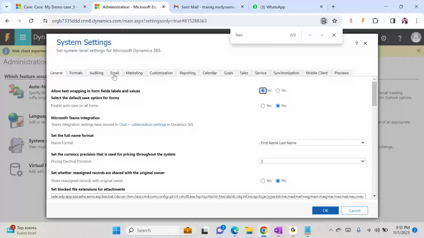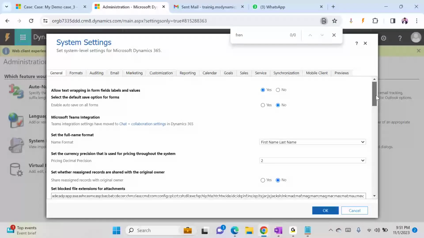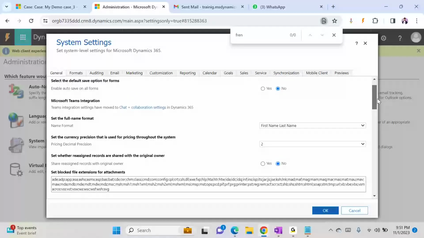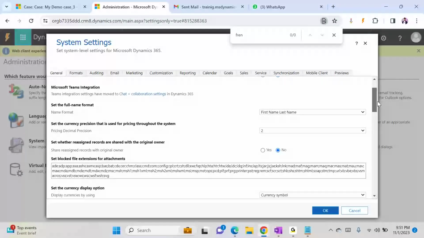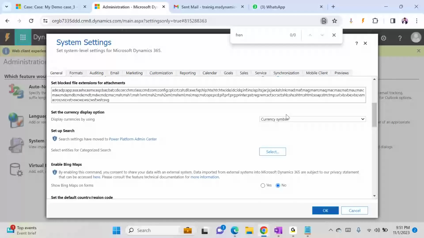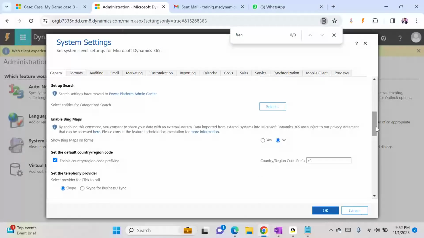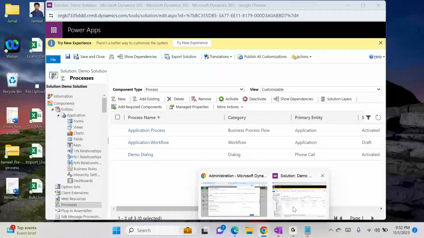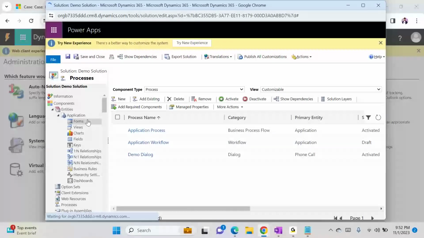So here in the general section, you can configure the system level configurations. Okay, so if you want to display the currency, you can select this currency. You want to enable the Bing maps, show Bing maps on the form. It is disabled now. I will show you this feature. This is helpful in the application form.